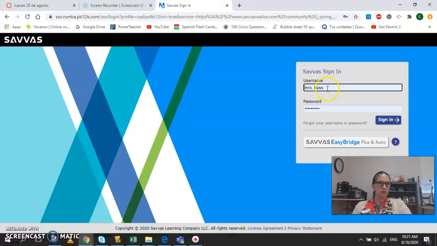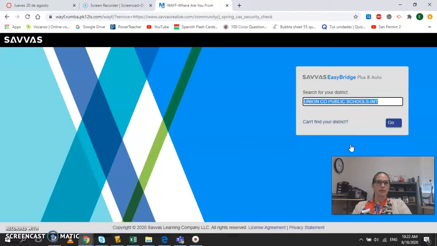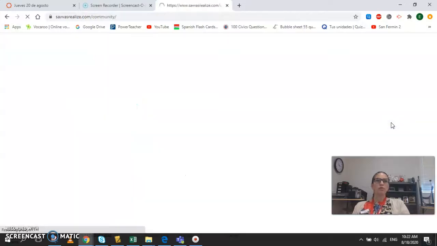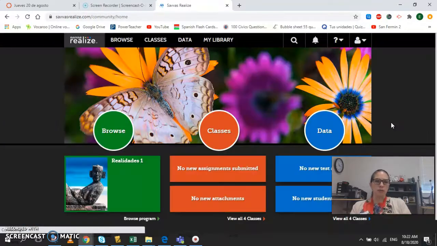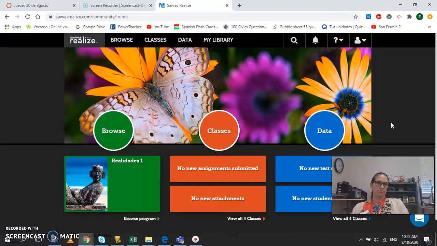You are not going to use a username. You are not going to use a password. You're going to click where it says Sabas Easy Bridge. Click right there. And then you're going to have several options here, like a drop up. You're going to look for Union Car Public Schools. I cannot show you all the options because I already picked mine, but you have those options. And then you pick this one and you click go. Once you click go, you should be inside your book.